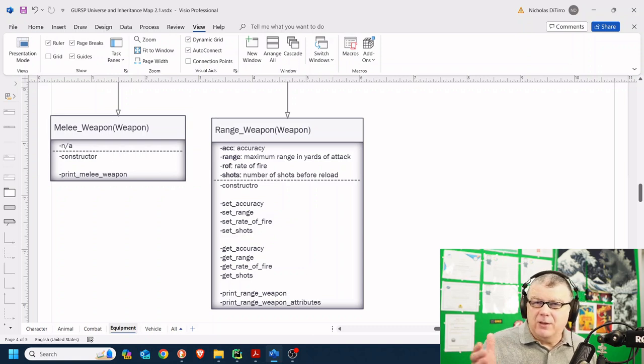But you'll notice that weapons can also be classified as what they call a range weapon. And a range weapon means that something's going to leave the weapon, some kind of projectile. It could be a bow and arrow, it could be a spear, it could be a bullet leaving a gun. And you will notice that it has its own attributes. So a range weapon will have accuracy, range of fire, shots, reload, things like that.